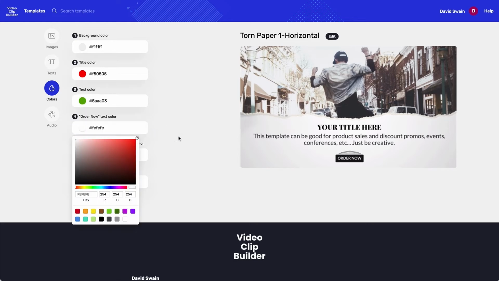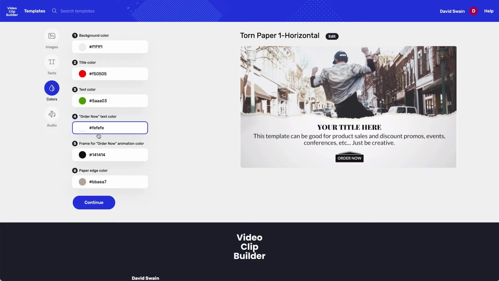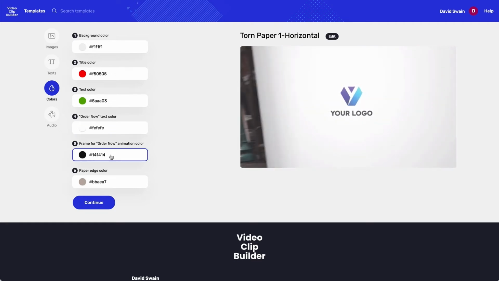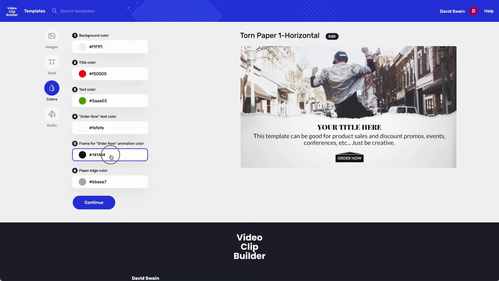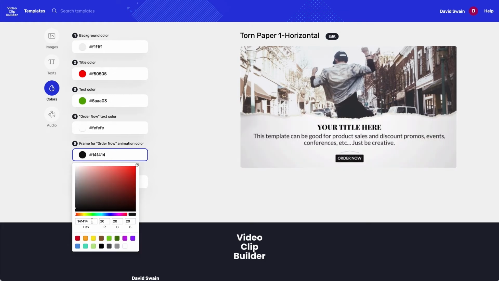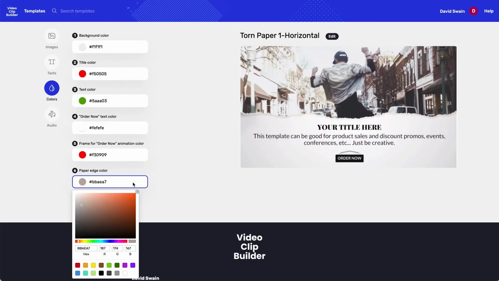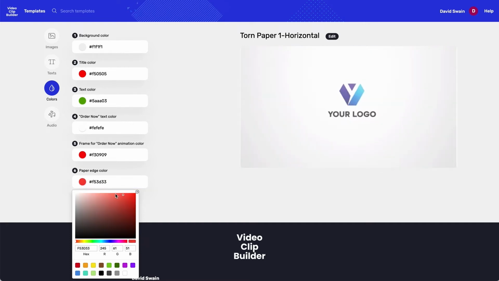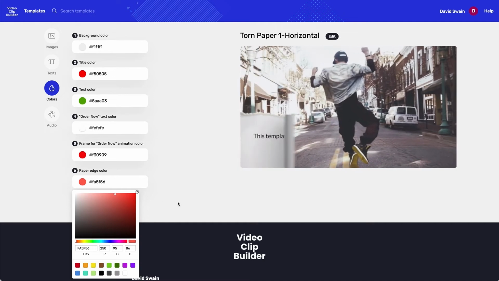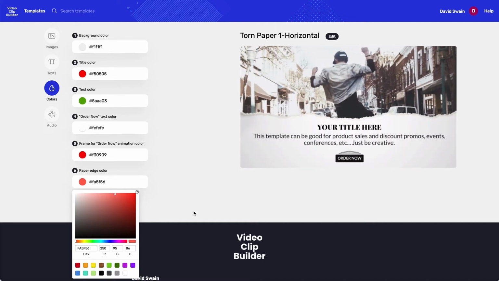I'm going to copy that, and I'm going to paste that in a couple of places. Well, the order now text color I want to be almost white. It's very, very light gray. But the frame color for that, the little box that it's in, is where I want to have this red color. Let's put that there. And then I want a slightly different red color, a little bit more muted perhaps, for the paper tear. Actually, let me go to more red and make it a little bit more subdued. Still red, but not quite as red.